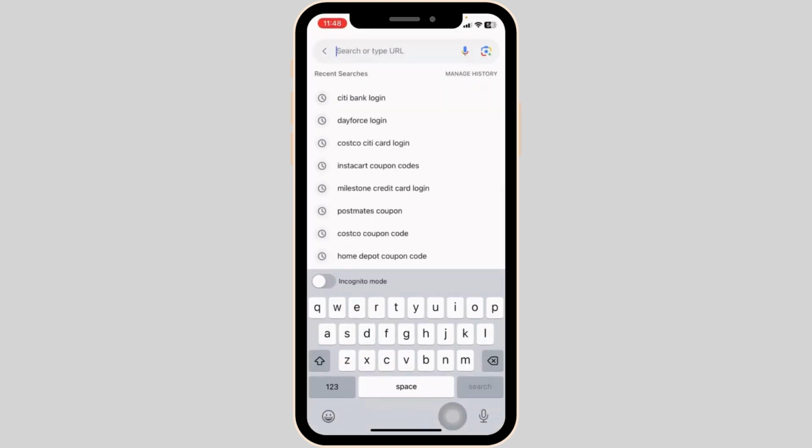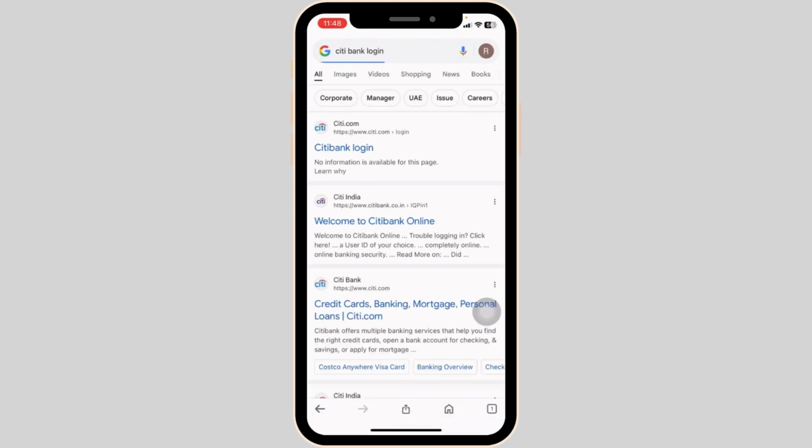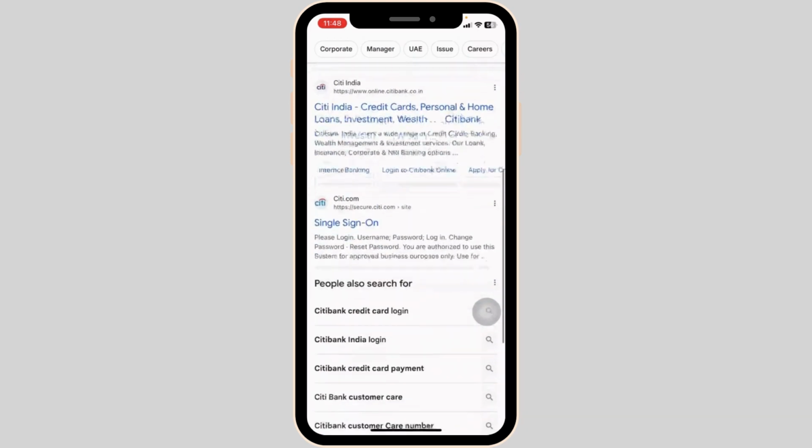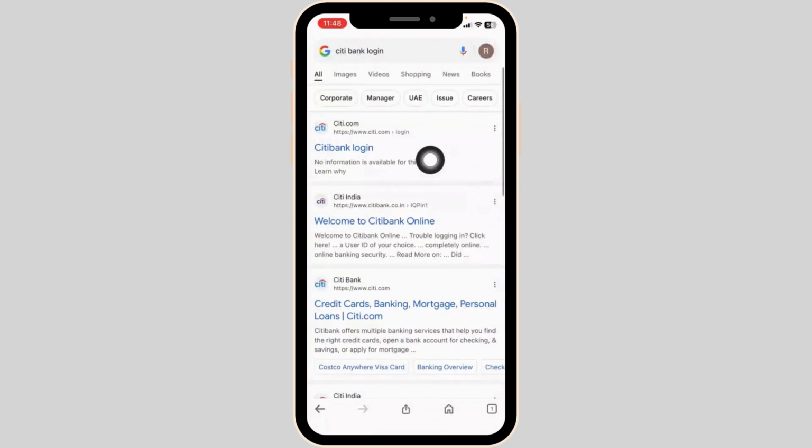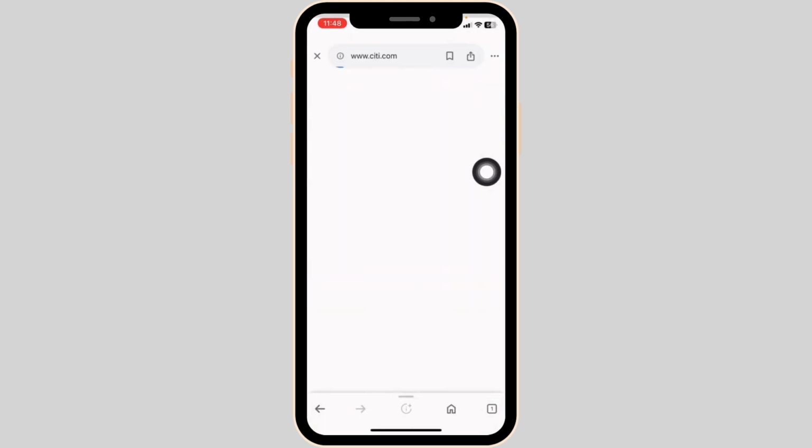Over here, you're going to find the search box. Type in Citibank login and then search for it. With that, different website links will appear. Navigate to this one website option, Citibank login. With that, you will be directed to the login page.